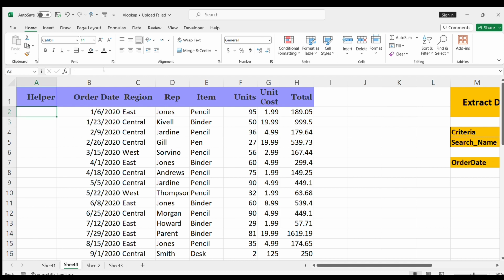But I'm going to enter equals to this cell, the region cell, and the sign of ampersand, double quotes, underscore, again inverted commas. Now press the ampersand sign to combine the other values. Now I'm going to use a formula that will automatically count how many times East comes in this column.